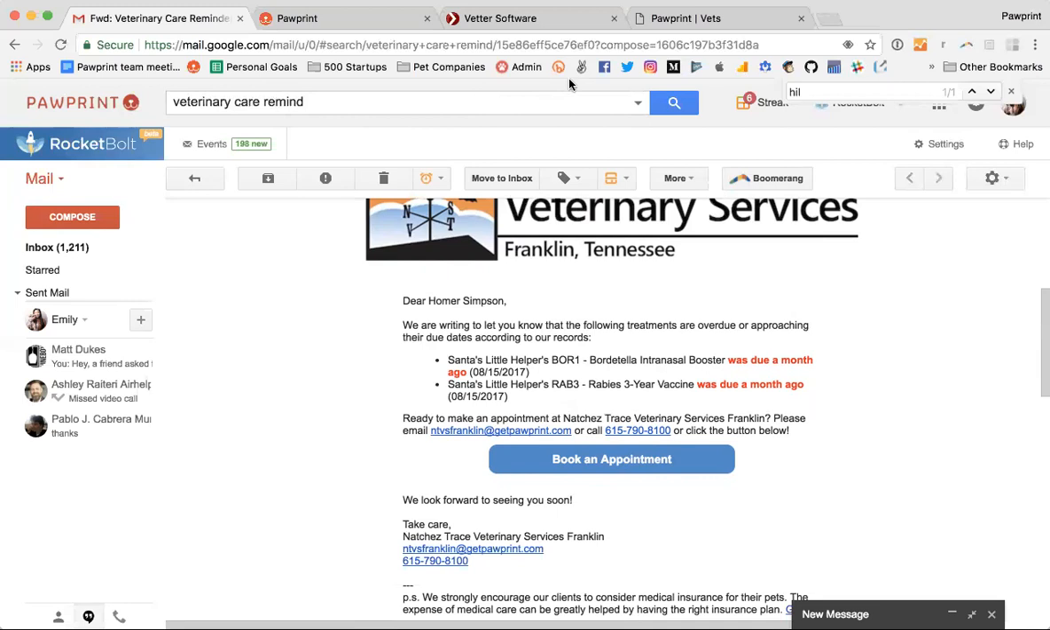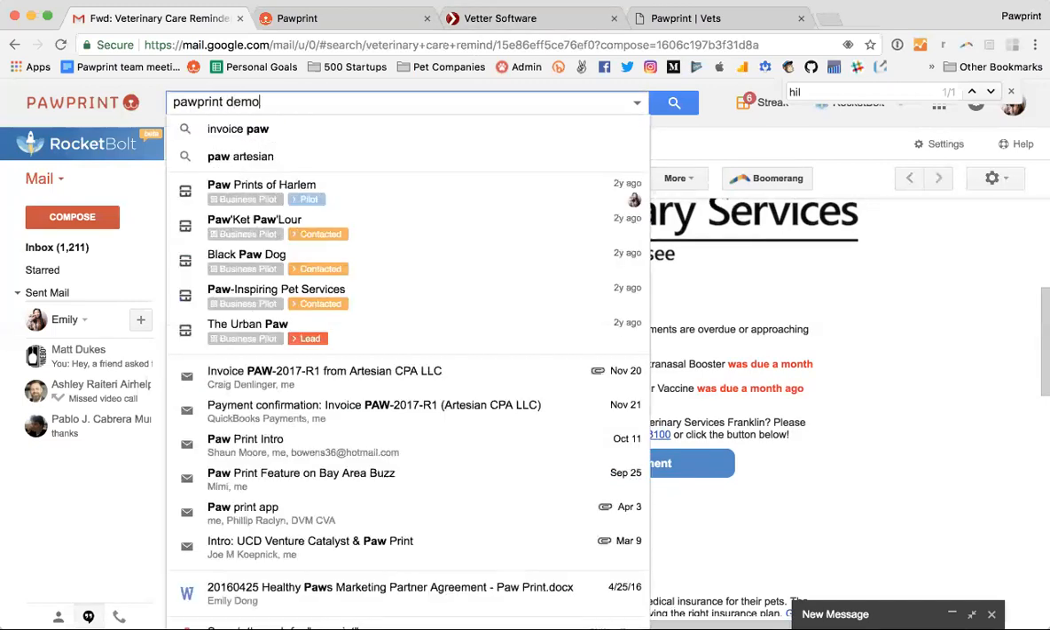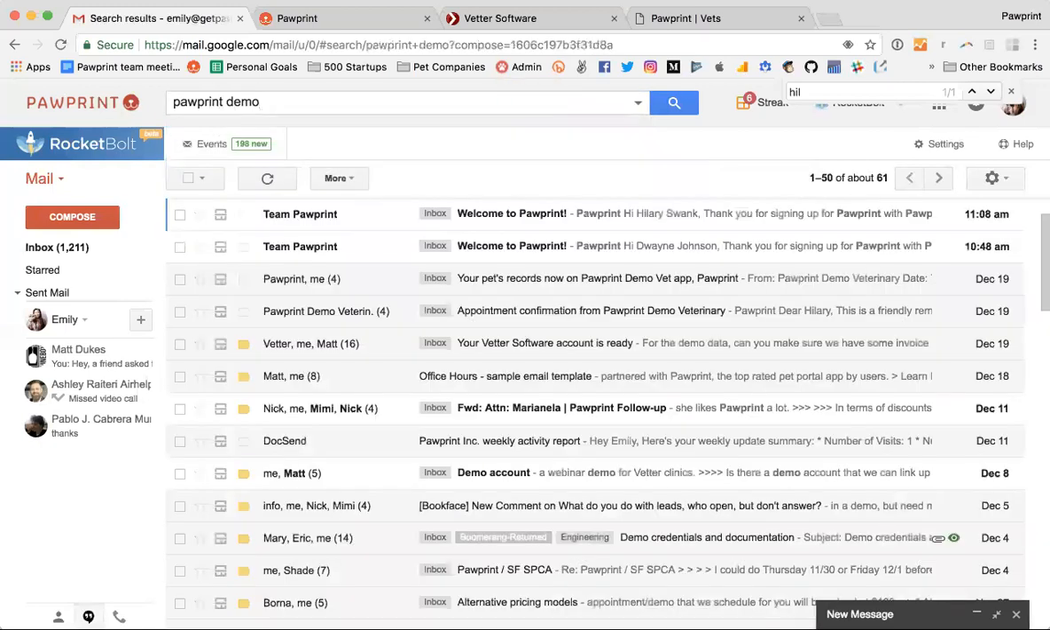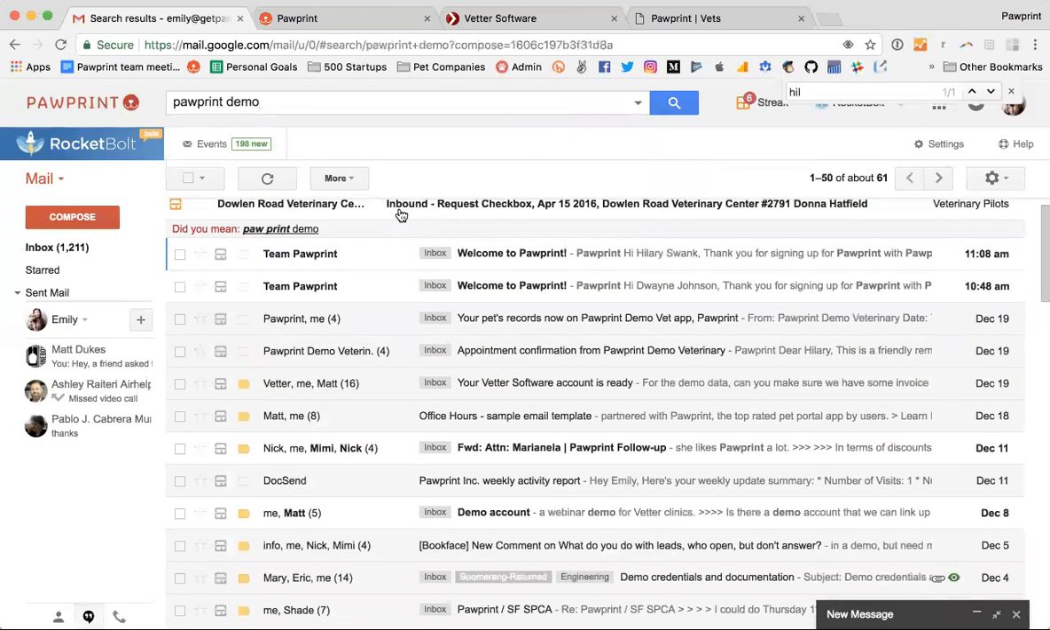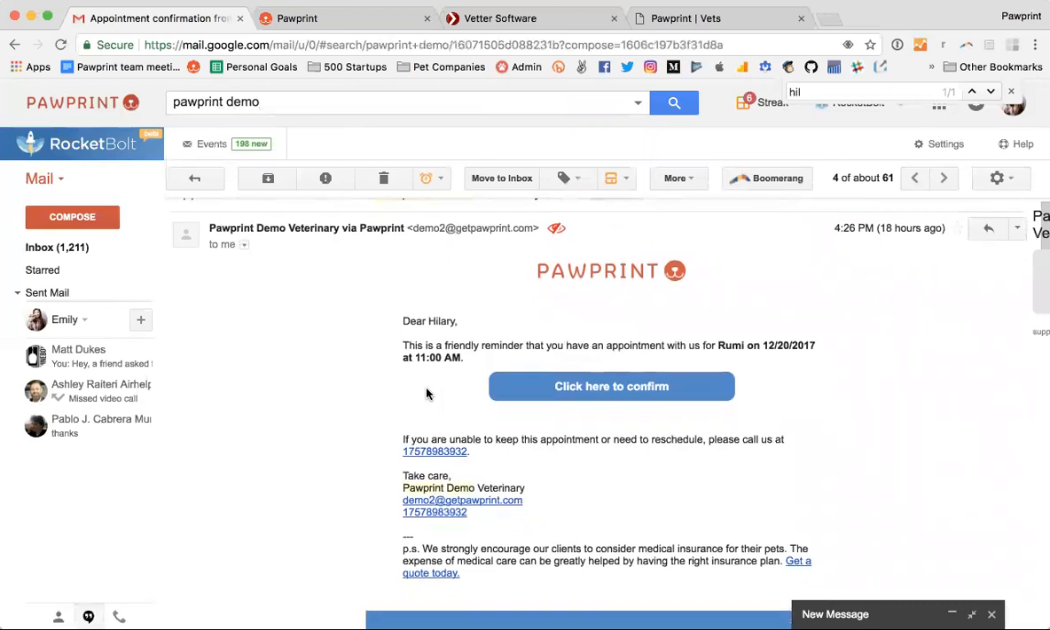So since you asked, I'm going to go through appointment confirmation first, and then we can go back into the mobile app, and I'll show you what that looks like in there. So for appointment confirmation, your clients will get an email if you have this feature turned on 48 hours before their appointment time. And it would look something like this.